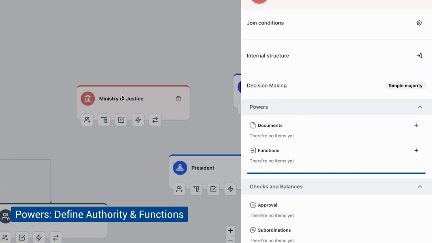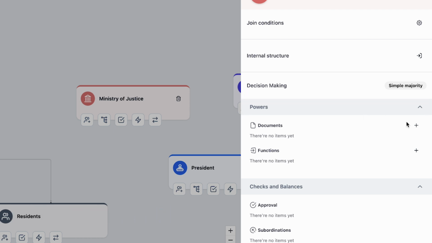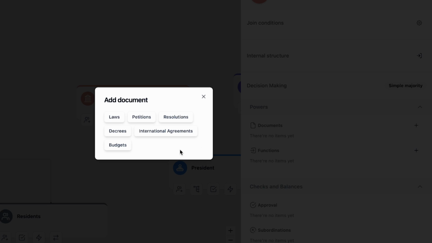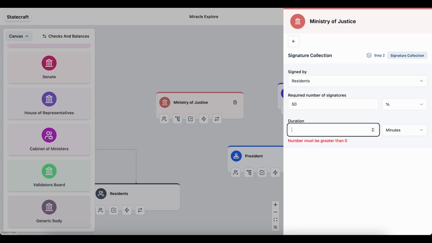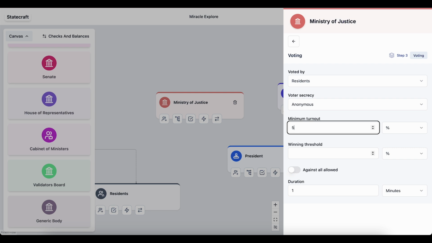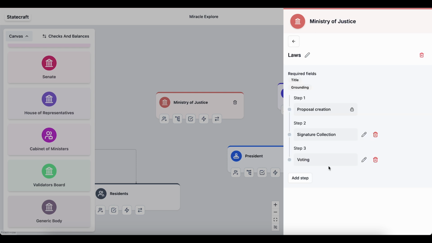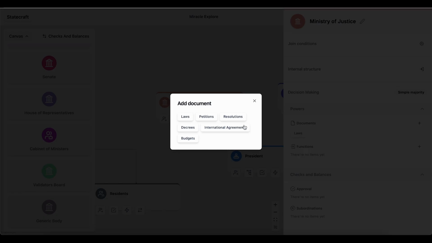Powers allow you to define decision-making authorities and operational functions over other bodies. For example, you can grant this body the ability to adopt documents or execute functions that affect other bodies. To add document powers, select the document type from the list and configure the necessary adoption steps. These steps mirror those in the elections configuration, so you'll set who approves, any signature requirements, and timing.